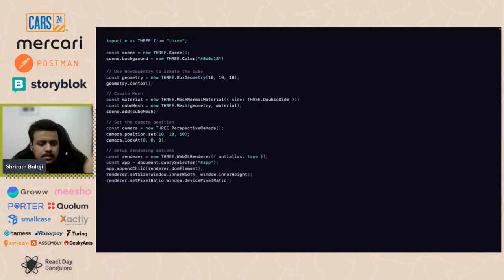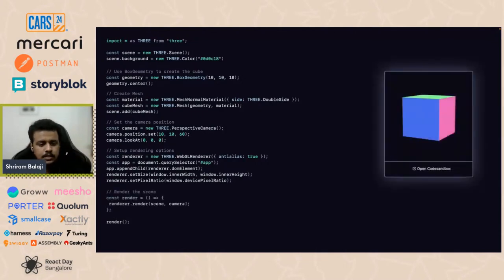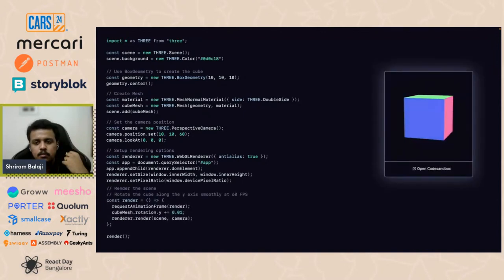Now again, this is exactly the same thing, where we initialize the WebGL renderer that comes out of the box from 3JS, and then we render it. Now we can see we have a nice box, which looks very cute, right? It's a multicolored box right now. Now that is that. Let's add some more spice to it.